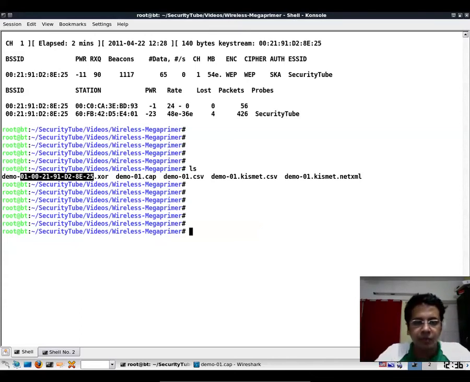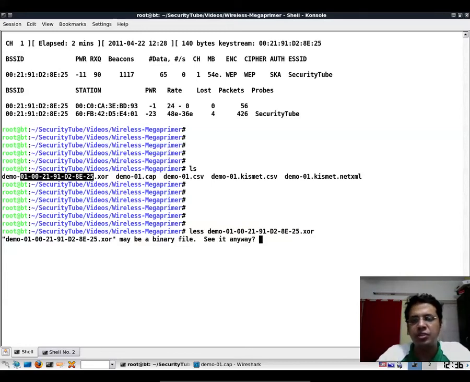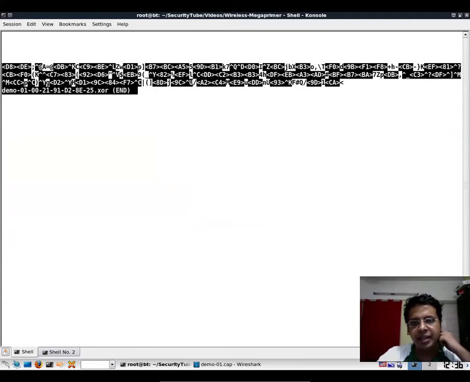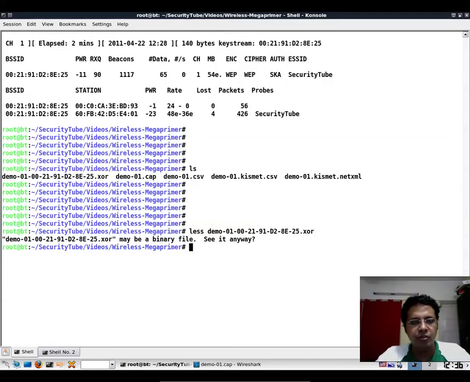Awesome. So we could just do a less on this file, and it would warn you it's a binary file because it's just a key stream, which should of course have binary characters in it. And well, it's nothing much, just a set of bytes.